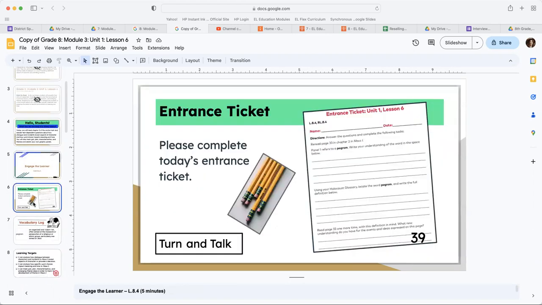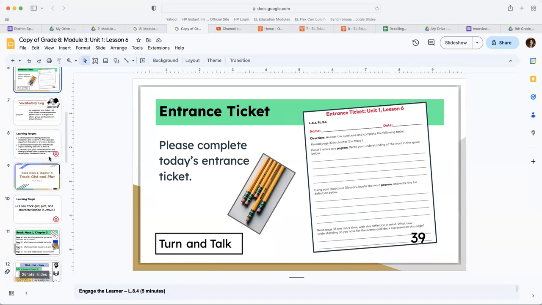All right, guys, so we do have an entrance ticket for today. I want you guys to work through this independently and then turn and talk and share your answers with an elbow partner, and then come back to me and we will look at the learning targets for today.